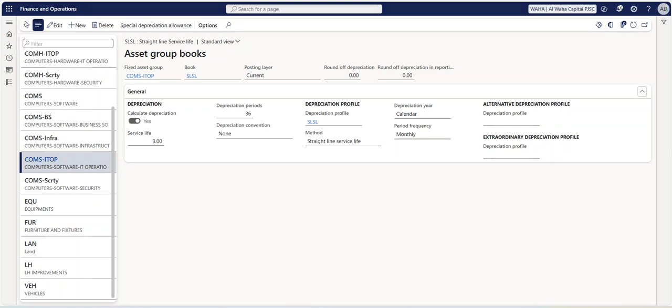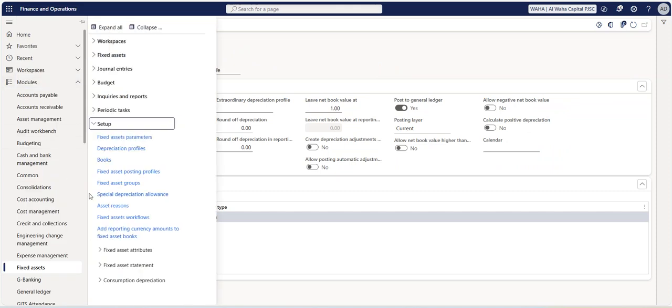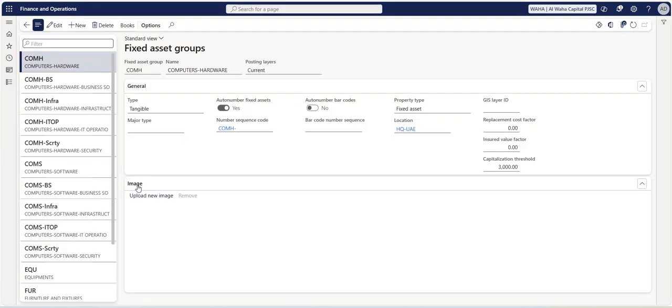Now let me go a step back. So there is another fixed asset group setup. Okay, you can see there is the fixed asset group. In this particular fixed asset group you can define whether it is tangible or not, and what the fixed asset number sequence is. So you can see this is a fixed asset number sequence for BS, for infra, for IT op, for security, for software. For each group an individual number sequence has been mapped. So based on this particular sequence the fixed asset will be created.